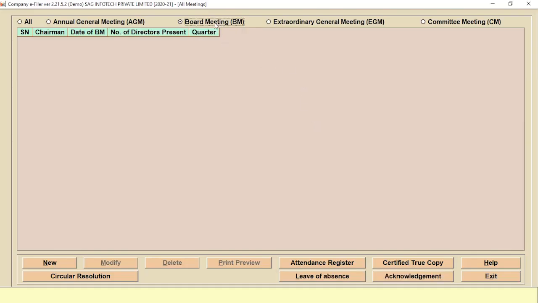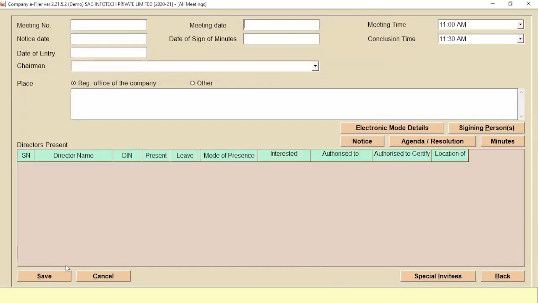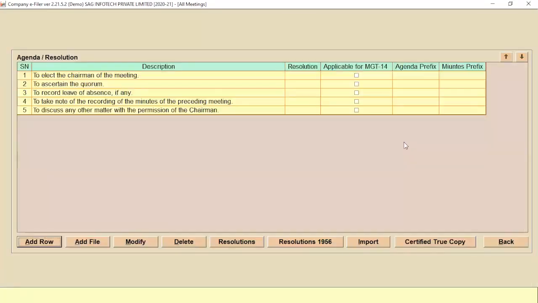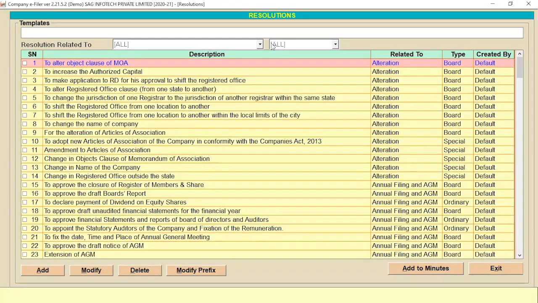For example, if you select the board meeting option, you can click on new, mention the meeting number, the date of your meeting, and on what basis, or which chairmen are present over there. Click there. Here you can select the particular resolution.